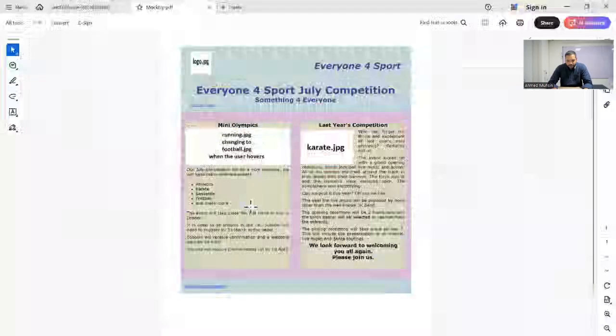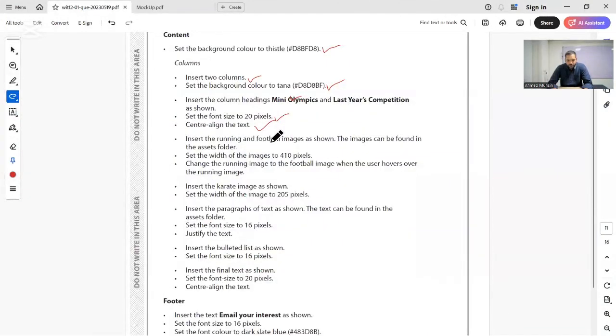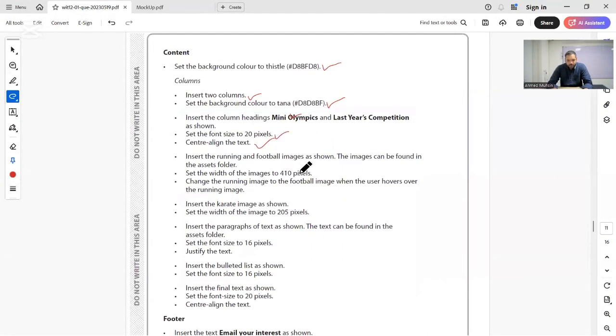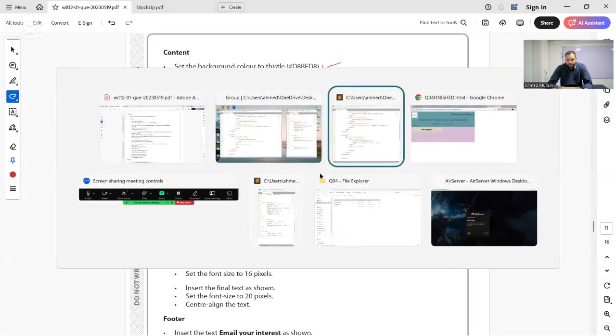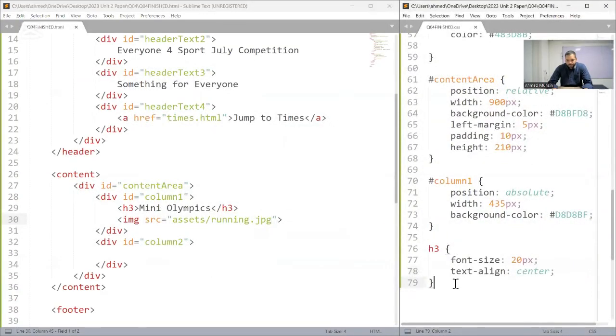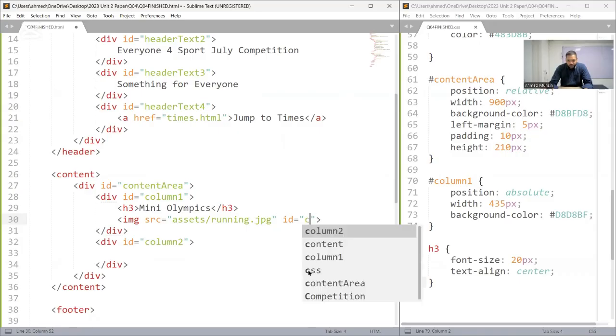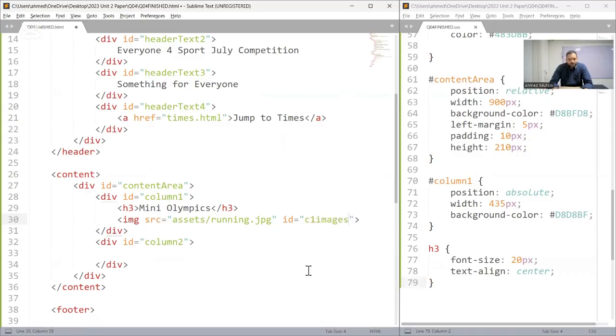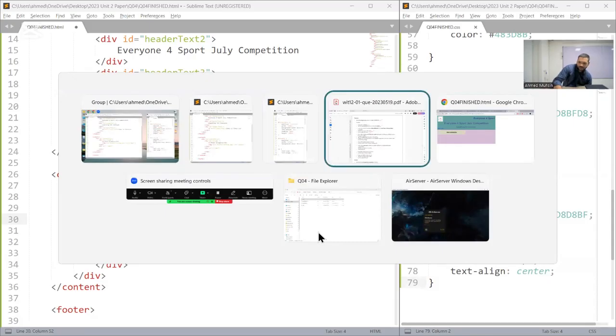Control S, have they given us any sizes for the image? They have said the image should be 410 pixel. So I'm going to come to my CSS code and I'm going to refer to this. I'm going to give this image an ID. I'm going to say equal, what shall we say? C1 images, or we'll just say C images, which means the column images, because both columns have images. Is that so?